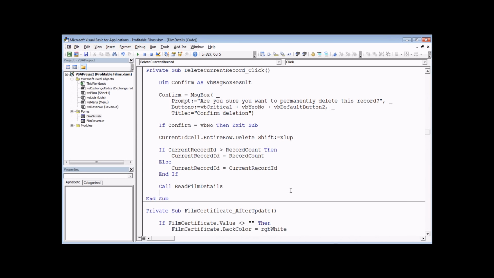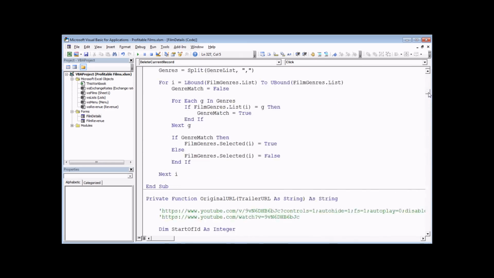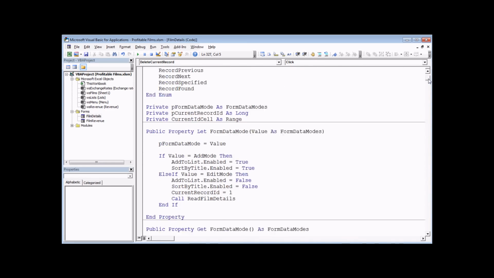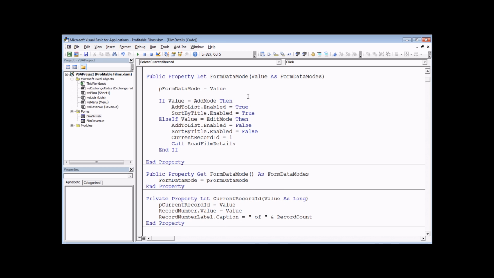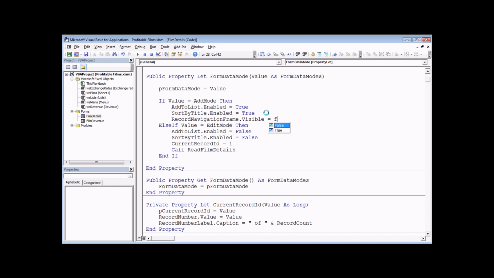Just before we do this, we're going to add one extra little bit of code that tidies up the form when it's loaded in either add mode or edit mode. So the whole record navigation frame is only important if it becomes visible when we launch the form in edit mode. If I scroll back up to the top and look at the property let procedure for the form data mode, if we're in add mode, we basically want to make the entire record navigation frame invisible. So we can say record navigation frame dot visible equals false.